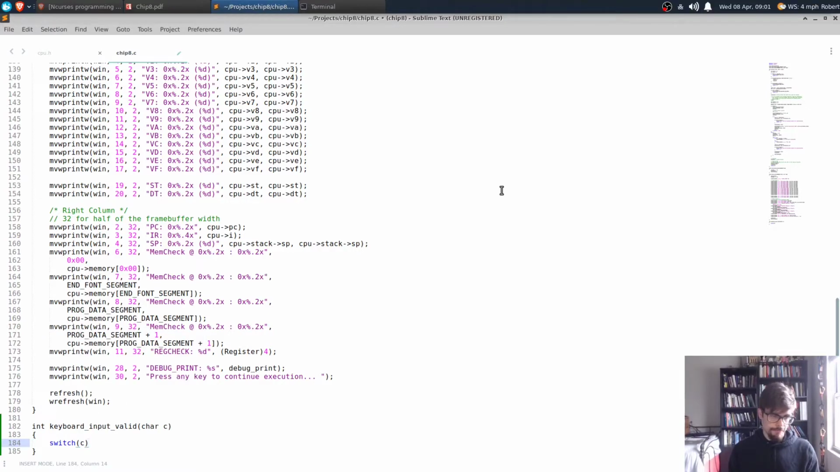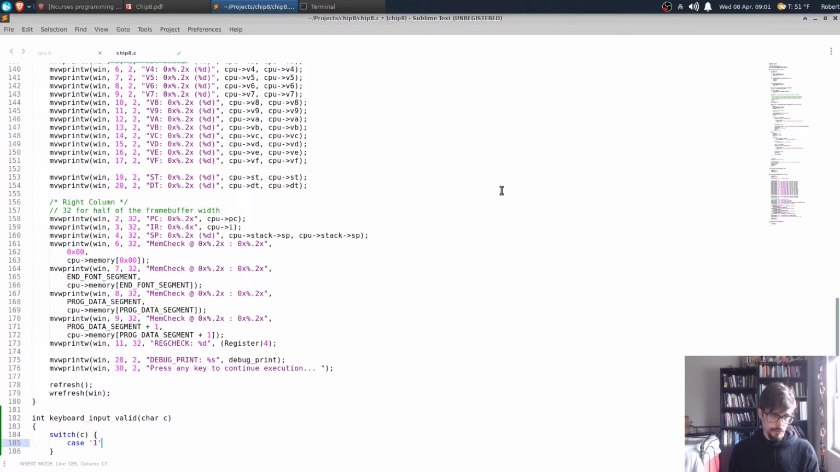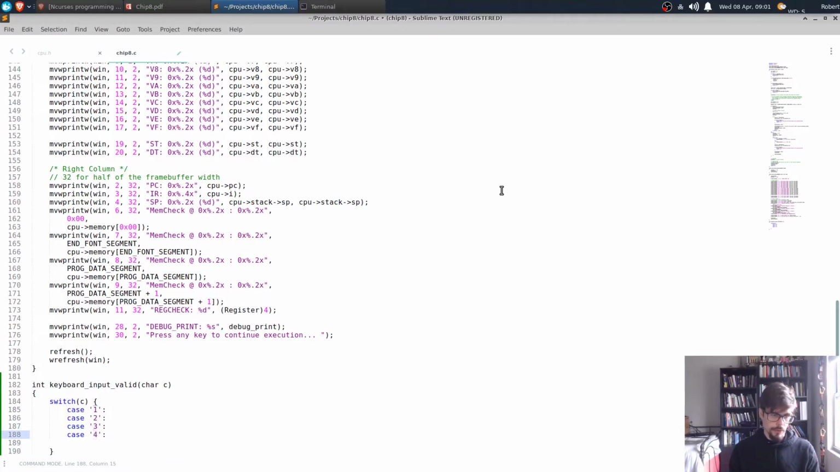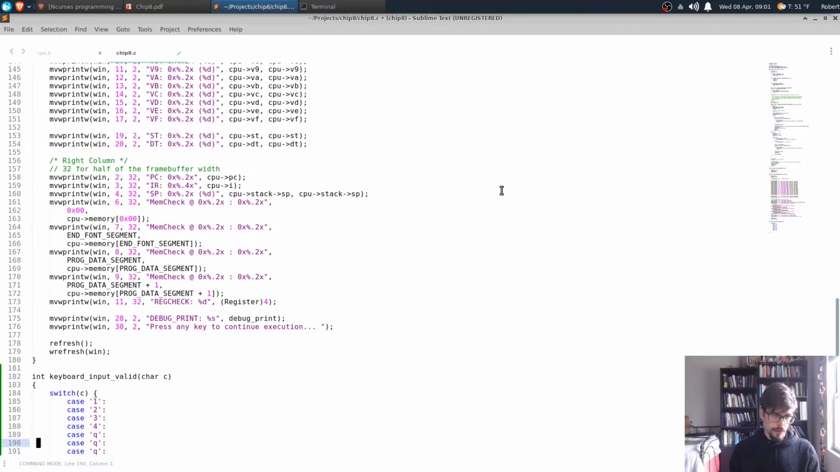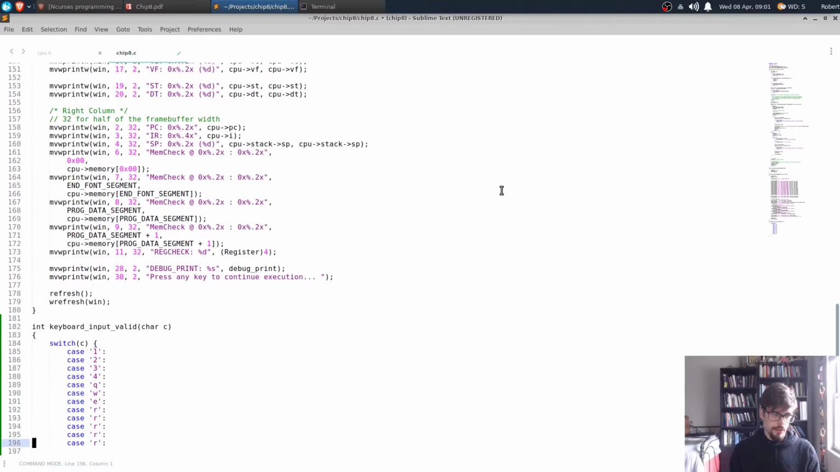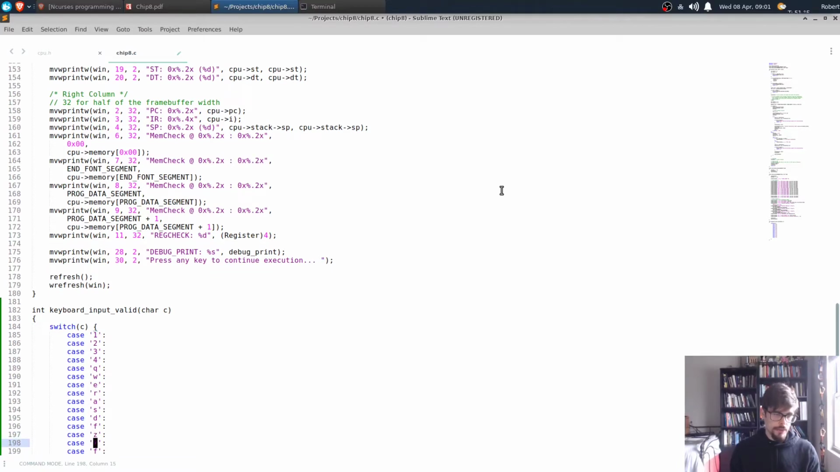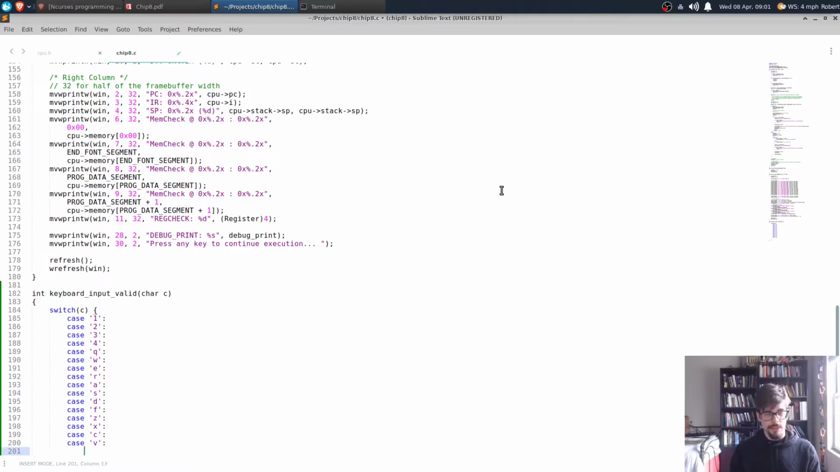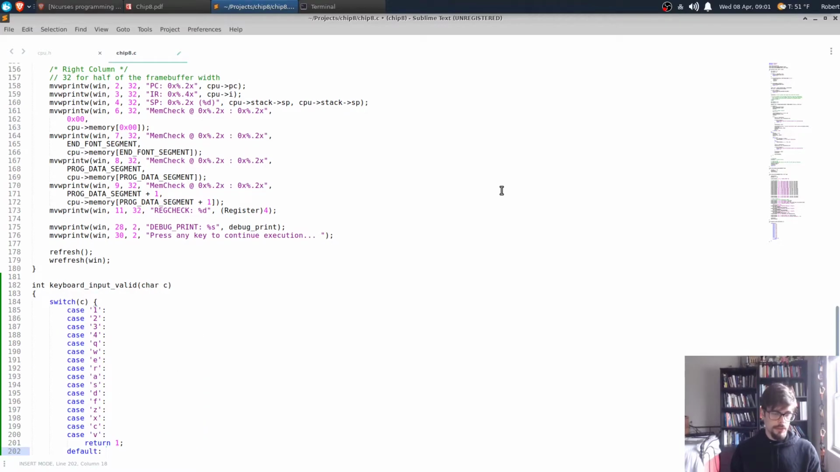Switch on C, case 1, 2, 3, 4, Q, W, E, R, A, S, D, F, Z, X, C, V, and we're going to return 1 in all those cases. Default will just be return 0.